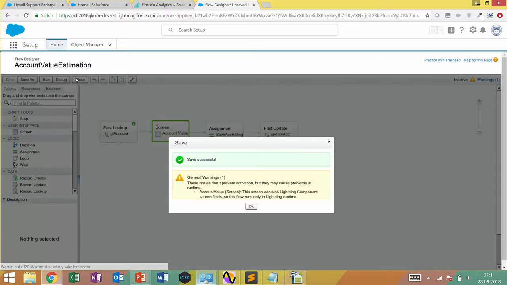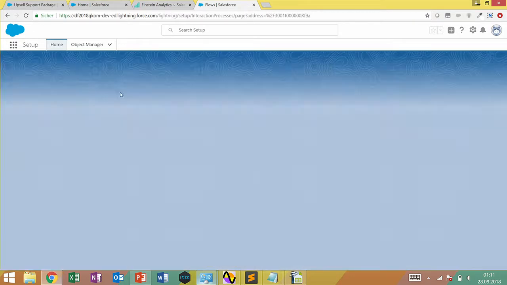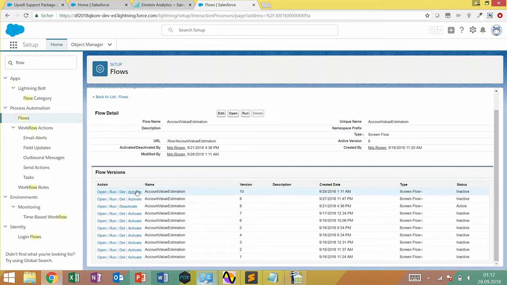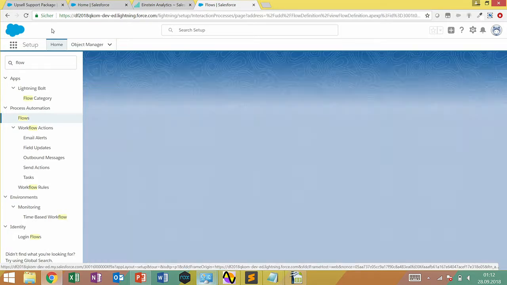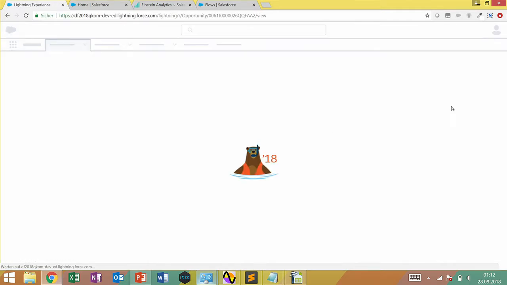Save as a new version. Okay. Yeah, just skip the warnings. Activate it, and now let's have a look.